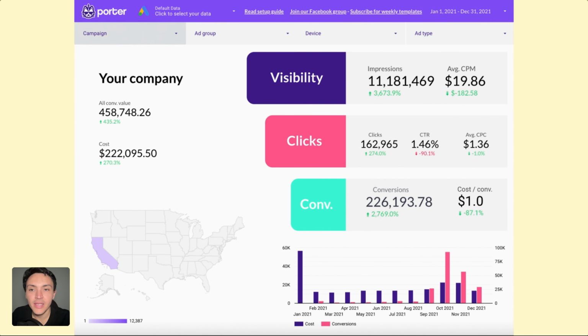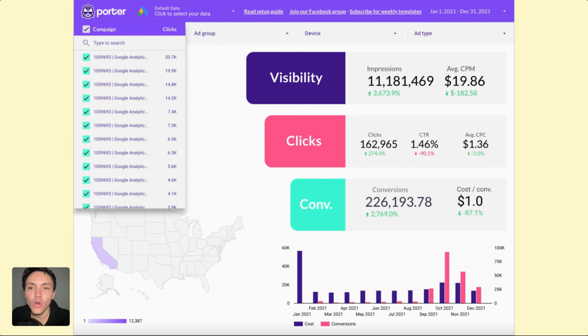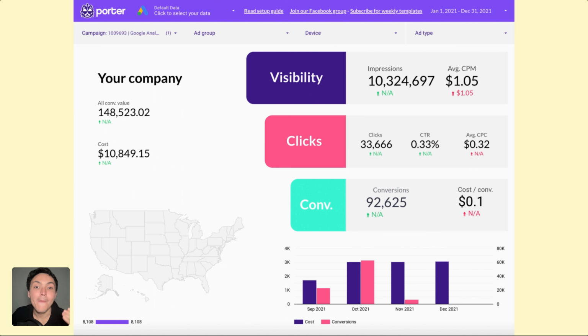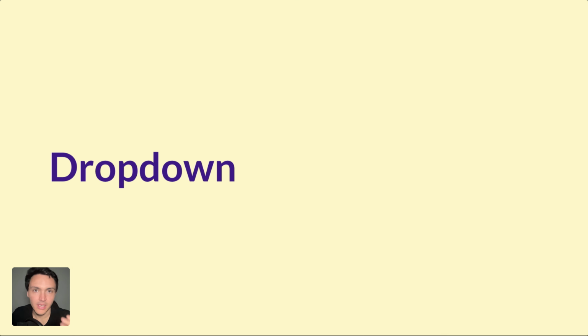So here I will click on campaign, and I will choose only one of the campaigns, and now my data is filtered by this campaign. This is the data only and particularly for that campaign. This way I can add context to the data and see only the things I want to visualize. How to do this? I will create a dropdown, and you will see it is super simple.